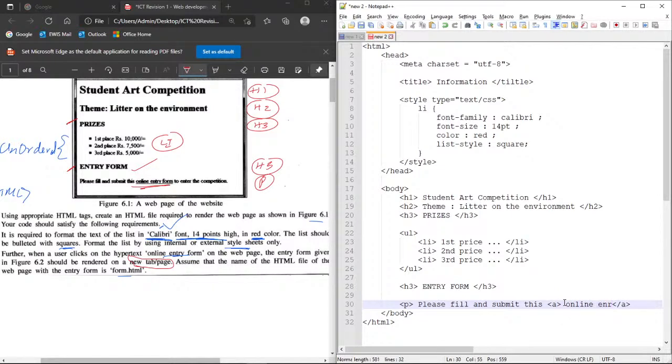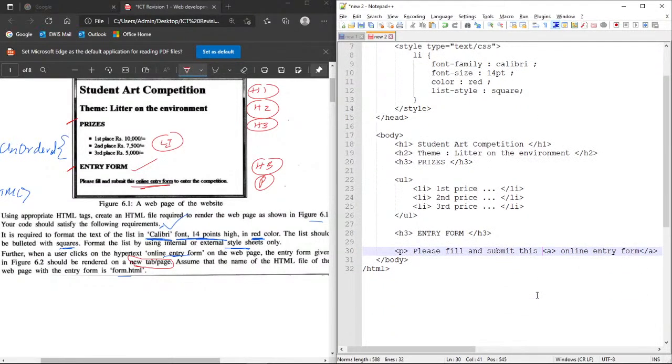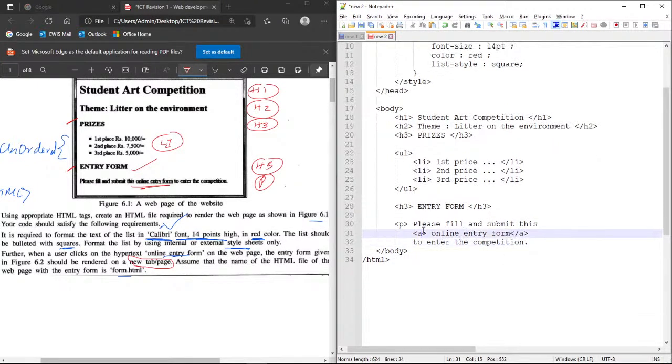Online entry form. I'll take it into a new line so it's clear enough, right? Online entry form, and after the link to enter the competition, rest of the content, right? So this is the text. So I'll keep it in a next line just to make it clear. So anchor tag is here. So it is a tag, anchor, so it's a link.